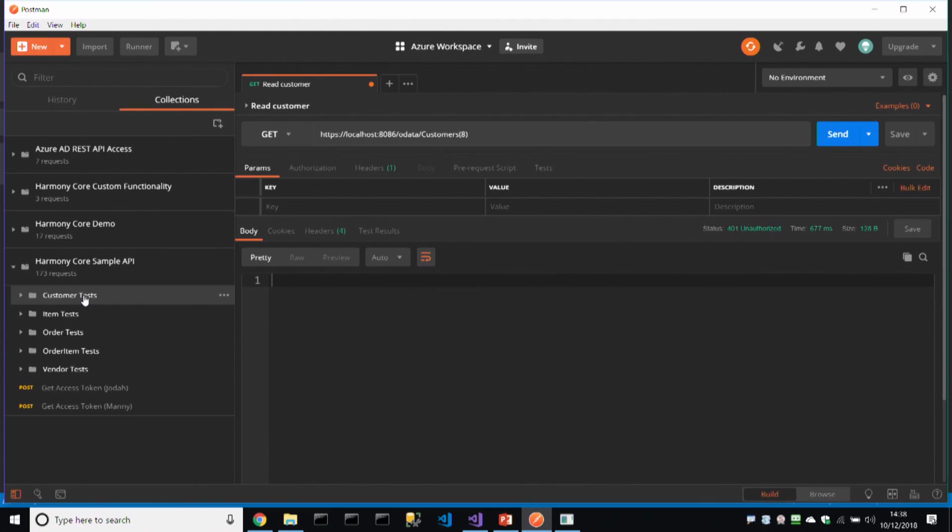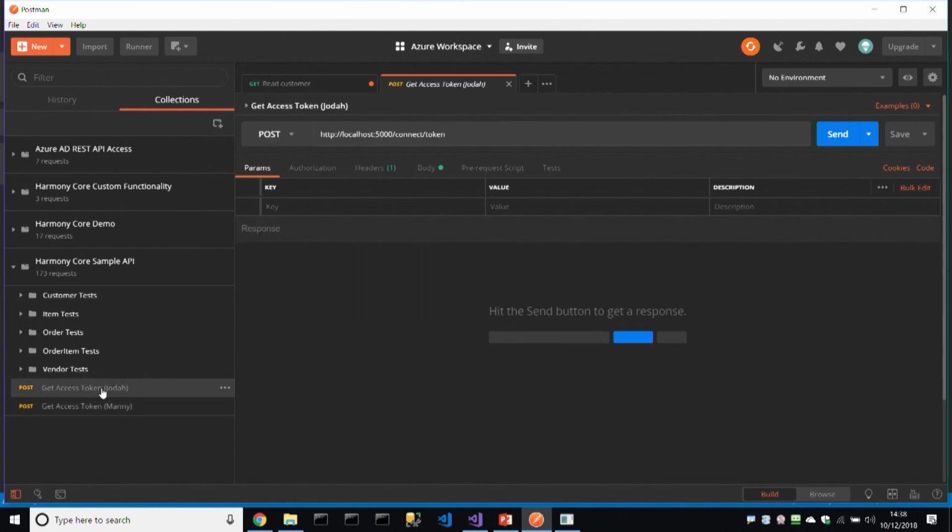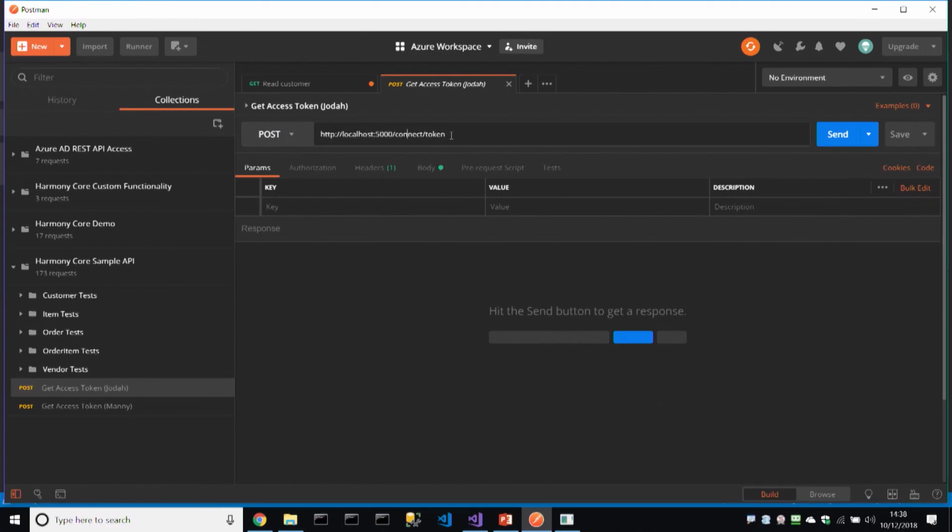Now, clearly, if I'm writing a mobile app or something, I'm going to call the identity server, get the token, pass it on, and so on. Here, it's going to be a manual process. So down here already, I've got two options, get access token for Joda and get access token for Manny. These are just a post to the identity server's connect/token URL. That's the token endpoint for this particular server.